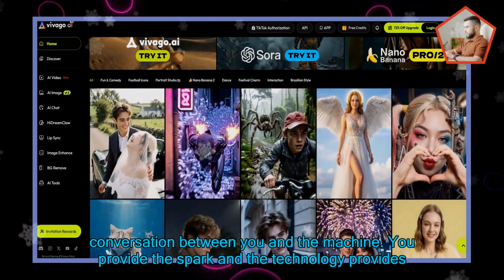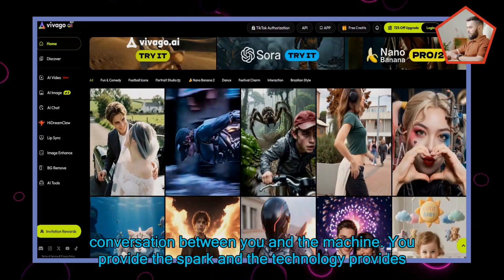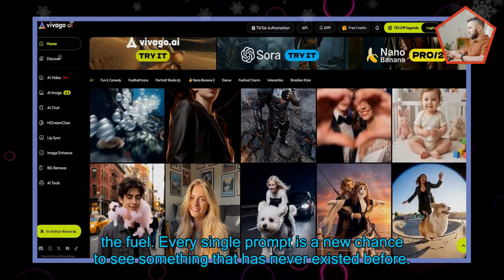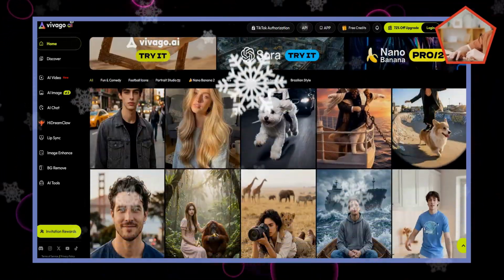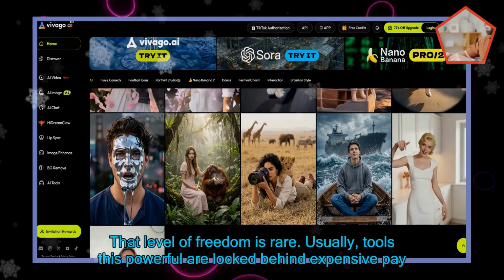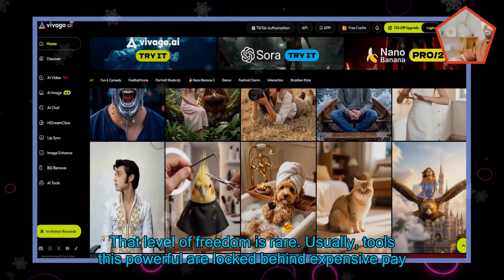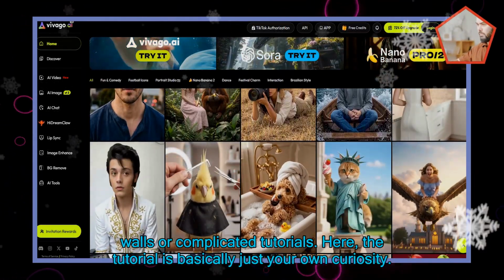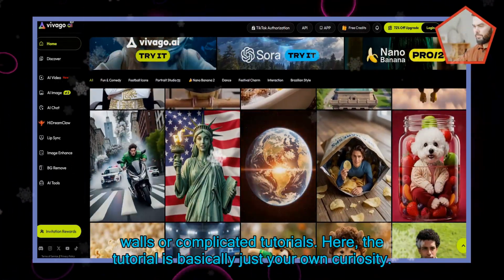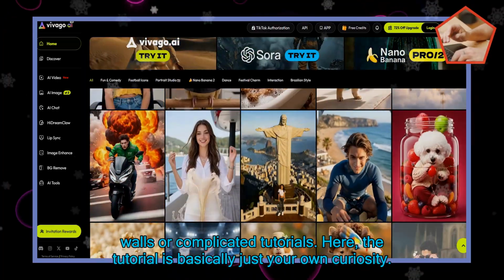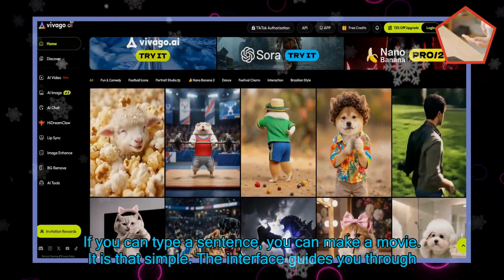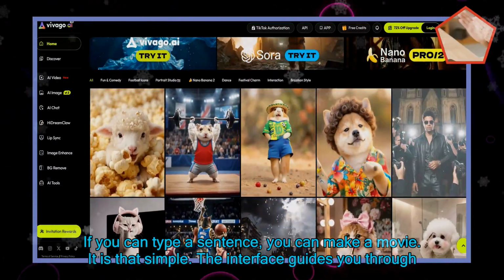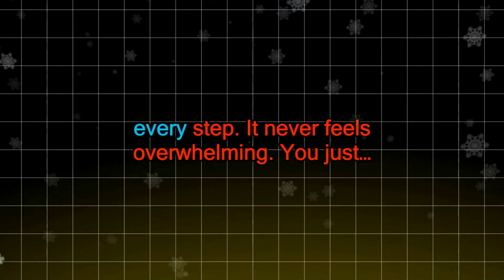You provide the spark, and the technology provides the fuel. Every single prompt is a new chance to see something that has never existed before. That level of freedom is rare. Usually, tools this powerful are locked behind expensive paywalls or complicated tutorials. Here, the tutorial is basically just your own curiosity. If you can type a sentence, you can make a movie. It is that simple. The interface guides you through every step.